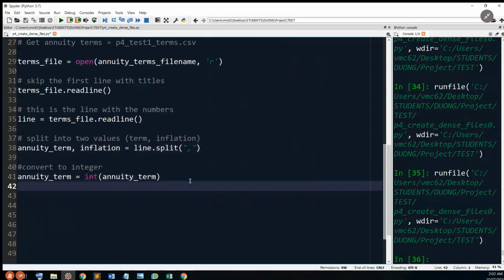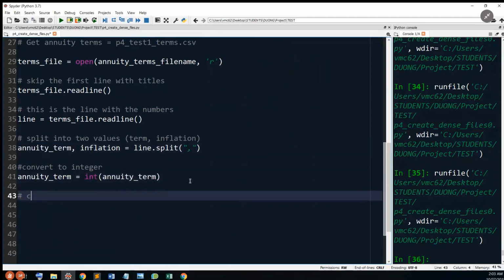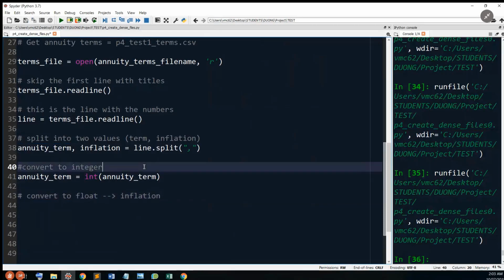So that's that. And as far as the inflation, we're going to convert to float according to your teacher. So this is for inflation, and this one goes for annuity.